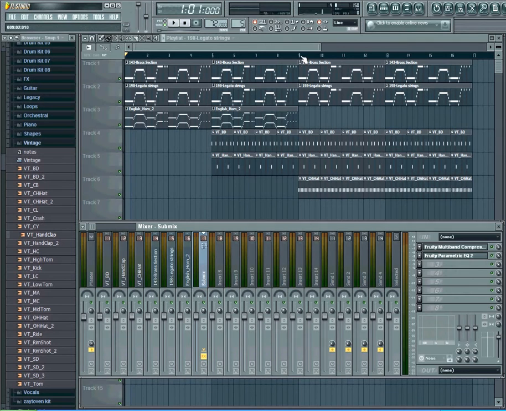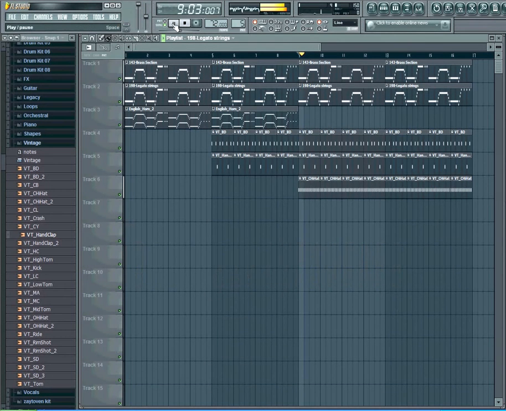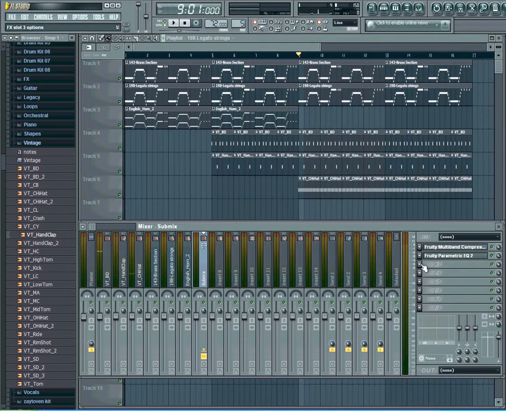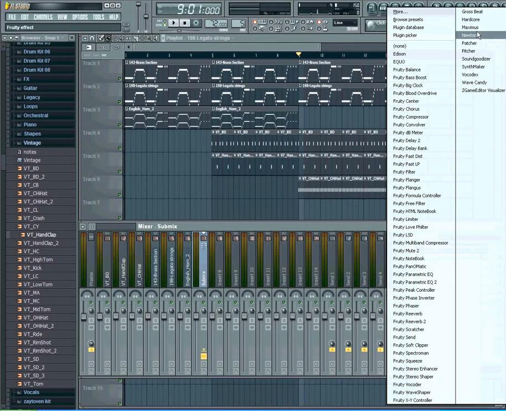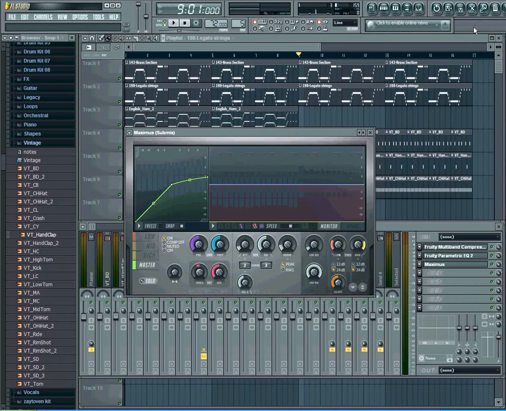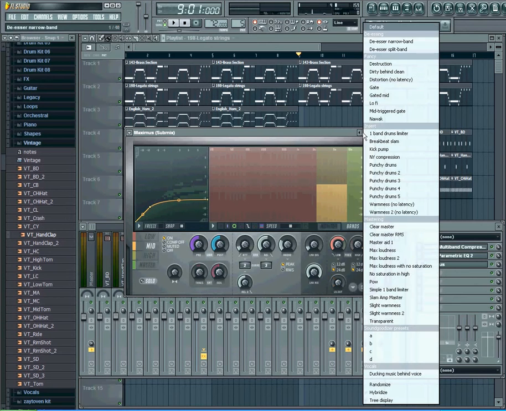So when that fails, what you want to do is go in here and add Maximus. Alright? This is going to make it way louder, but that makes it to where you can quiet down your master channel a little bit. So you want to right click the second arrow once again and then master aid 1. So press that. That's all you need to do in there. So it got way louder. So I need to quiet down this master.